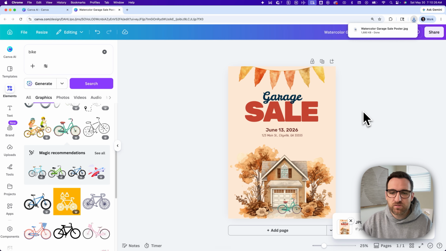Hopefully you learned a lot of new features. Canva has a lot of AI stuff that's helpful, but also even just templates and stuff if you want to get started and just change some of the words. We made a quick garage sale poster here, but hopefully you find it useful.